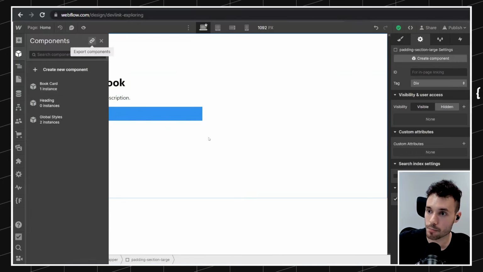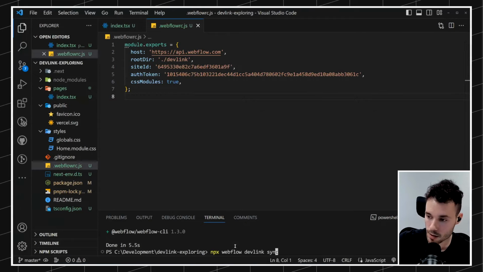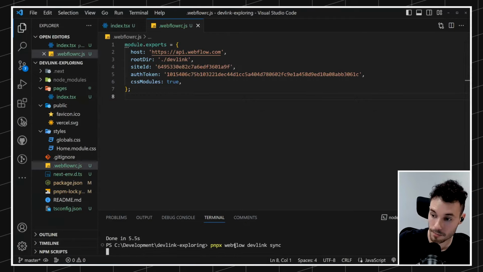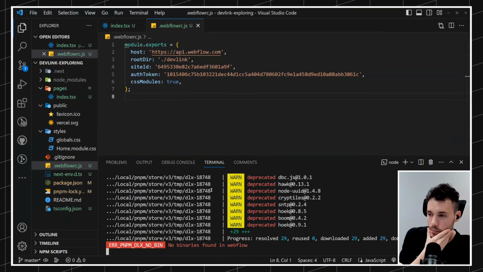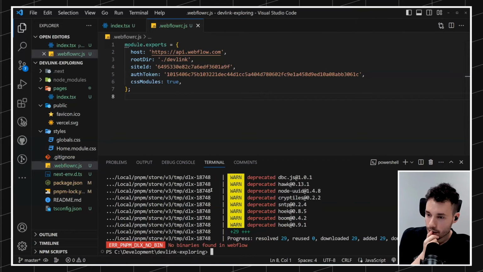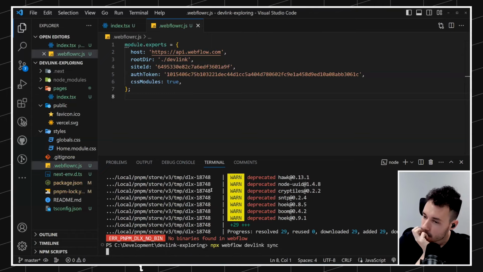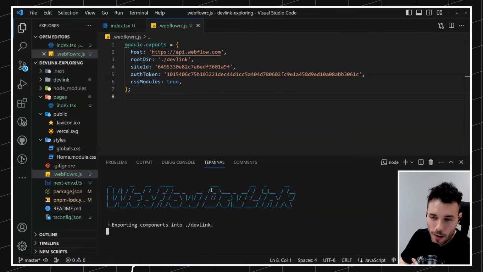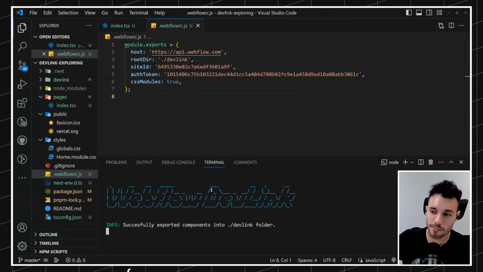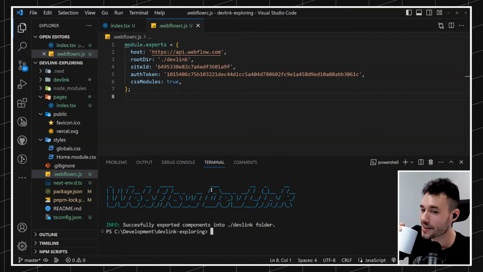So components, export, and we have to run this pnpx webflow devlink sync. I want to use pnpx, not npx. It's going to work, I think it should. No binaries found in Webflow. Maybe only npx works. Oh yeah, okay. If somebody from Webflow is watching this, just for you to know, the CLI doesn't work with pnpx, it just works with npx. Please fix it.